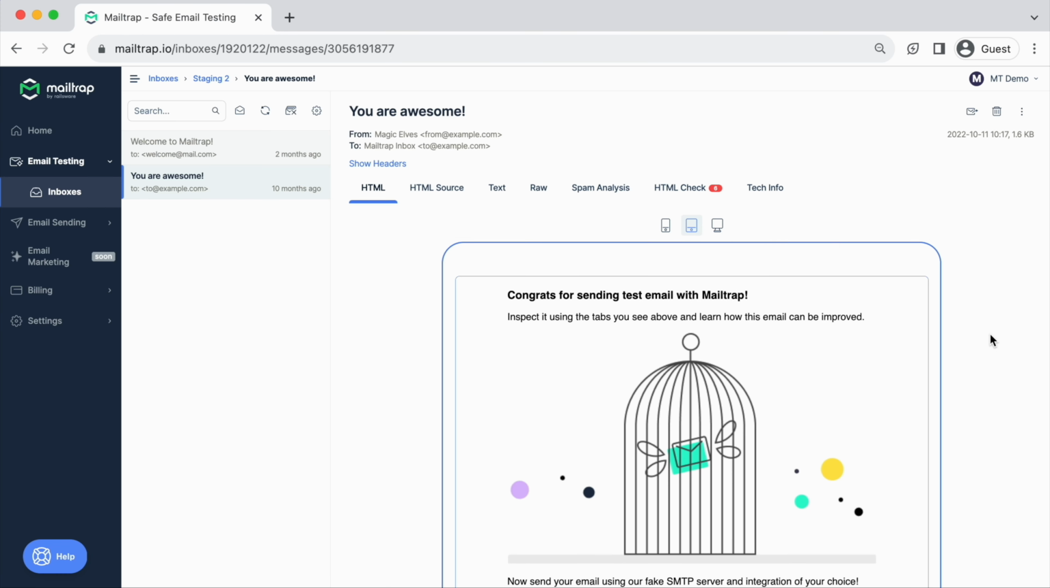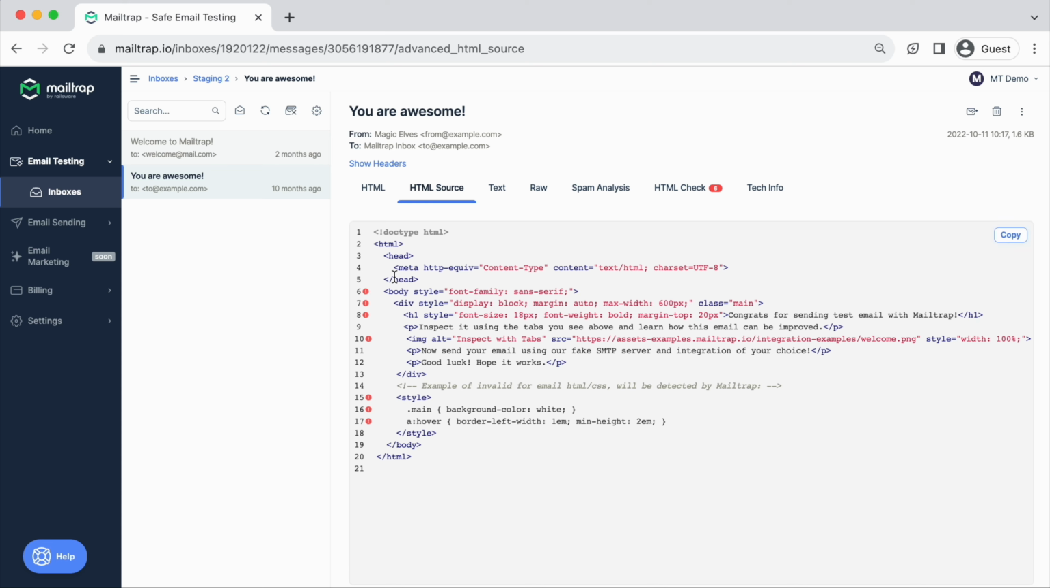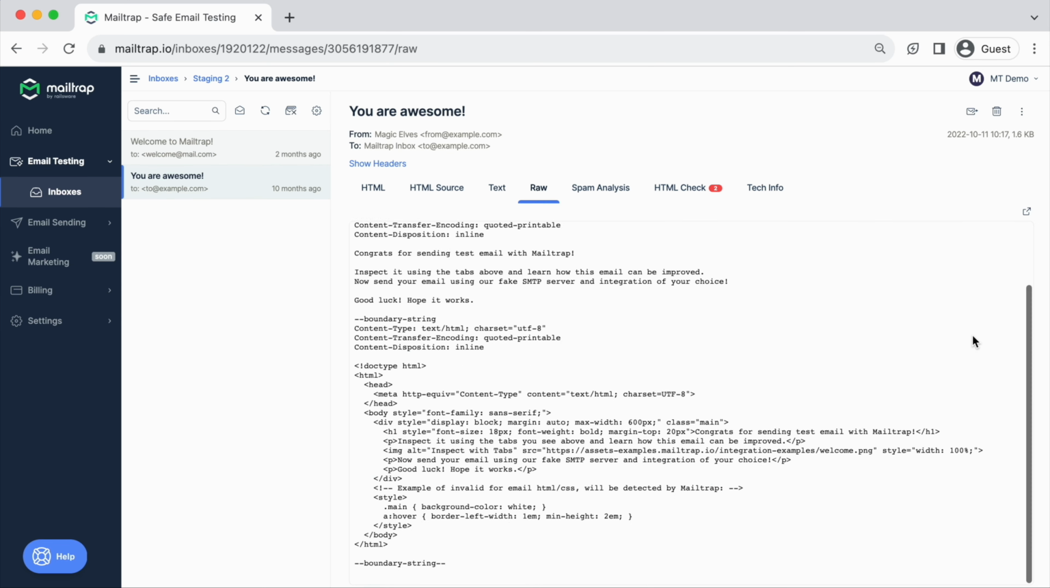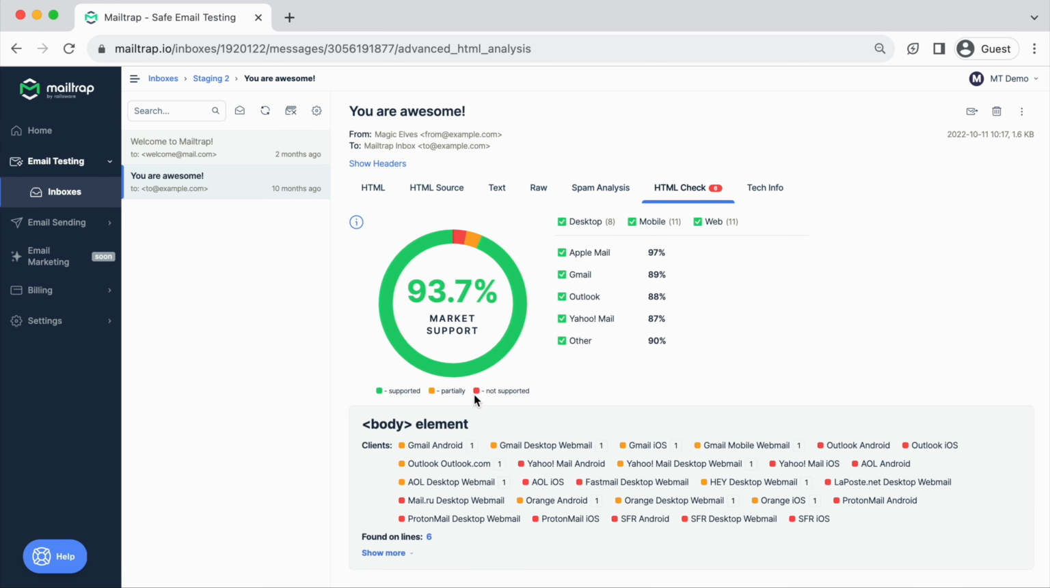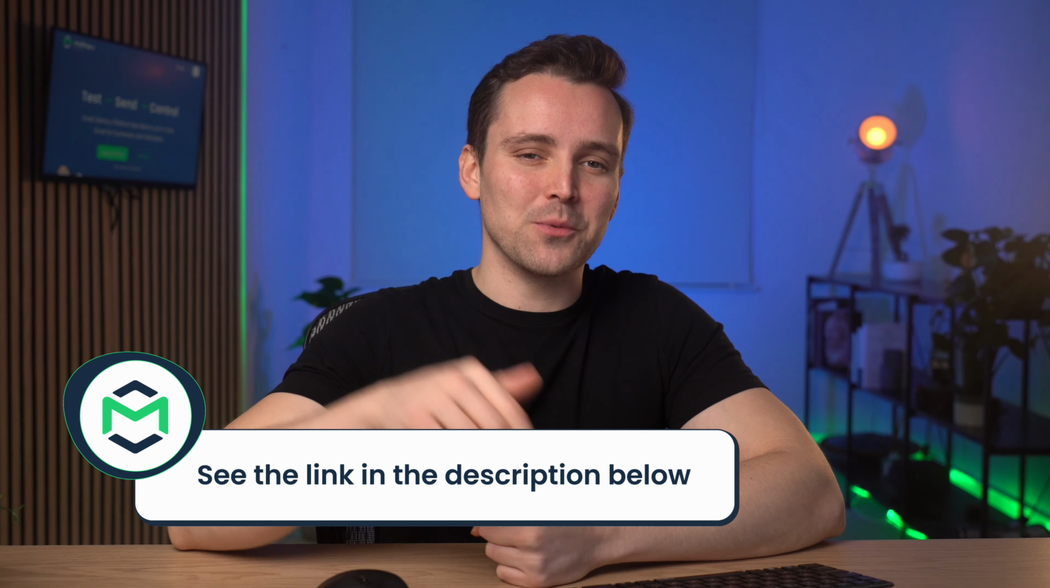That's it. You can now explore HTML, HTML source, text, raw, spam analysis, and tech info tabs to analyze various aspects of your emails. Once all the tests are complete, send your emails in production with an email sending solution, one like Mailtrap Email Sending. For more instructions on that, watch our videos on sending emails with Spring Boot. All the links will be available in the description below.